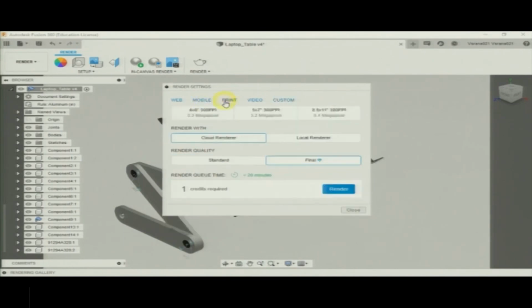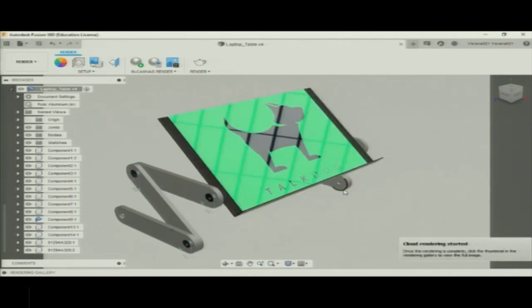In this case, we will select a render quality here, and render queue times depend upon the jobs that are there on the server. So we can select different sizes here, like 4 by 6 inch, 5 by 7 inch, and we can select different PPI, 300 PPI. So when we render it, it will use 2 credits while the rendering is happening. It might take a while for rendering.